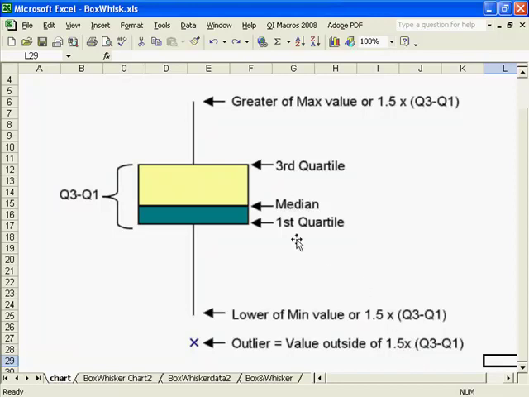If a box is all yellow, that means there's no difference between the first quartile and the median. If a box is all green, there's no difference between the third quartile and the median.